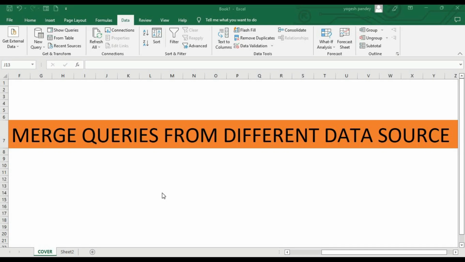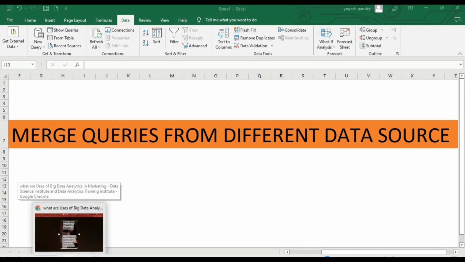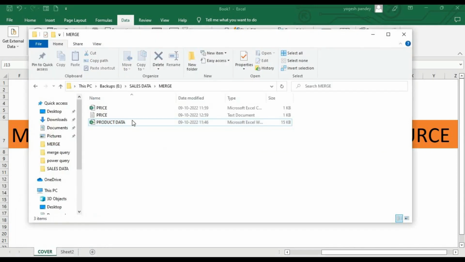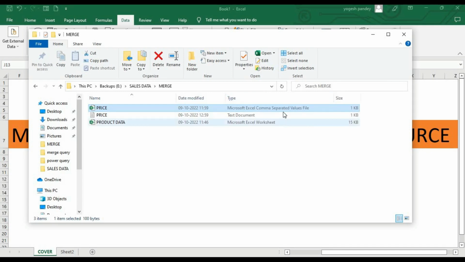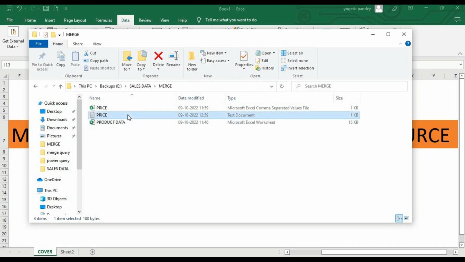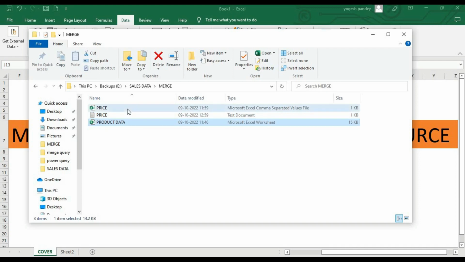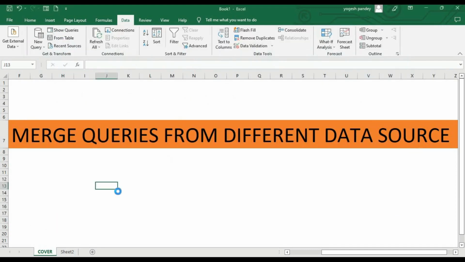But in this case we will merge data from different data sources, whether in the form of PDF, CSV or text. I will show you what data we will be using. We have a folder here, and in this folder we have two files. One is a text file, another is a CSV file, and this is our Excel workbook. First we will do this with the product and price with the text file. Then we will do it with the CSV file. So how can we do it, let's check it out.